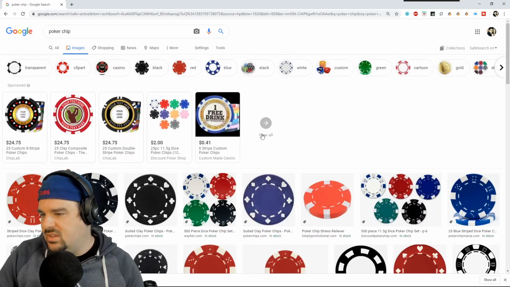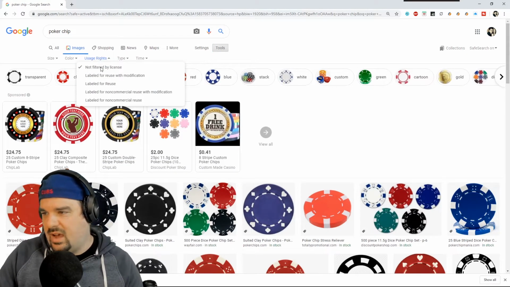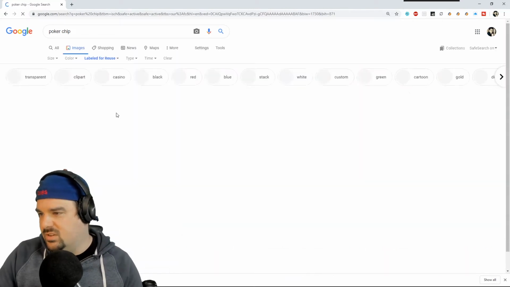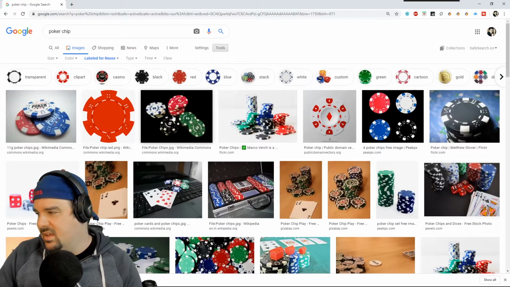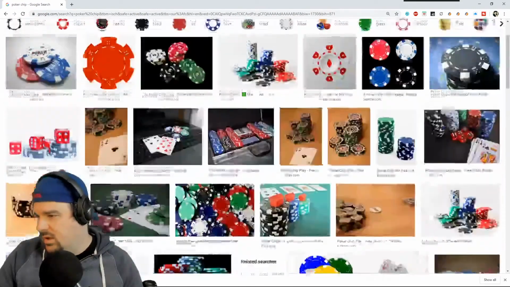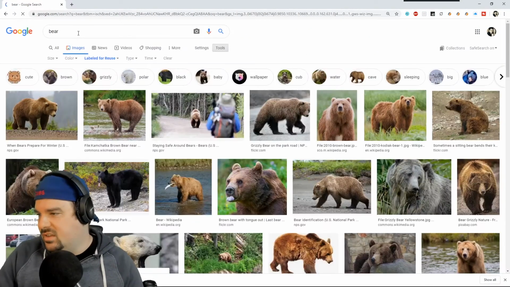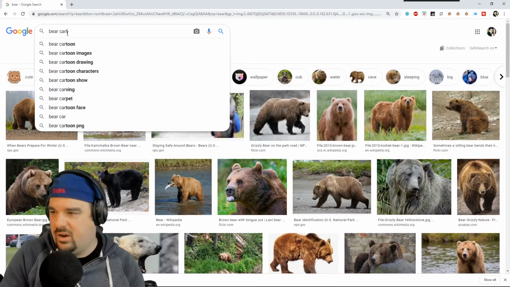And then when you're using images.google.com, you want to make sure that you're getting images that you have use for. So if you're just like a recreational streamer, you're not doing it professionally or anything, you can do the labeled for non-commercial. The best way to go is just to do labeled for reuse, which means that this allows you basically to use these images legally and royalty free. So like if you wanted a bear, you could just put like a bear in here. Another thing you can do, or like bear cartoon, right?